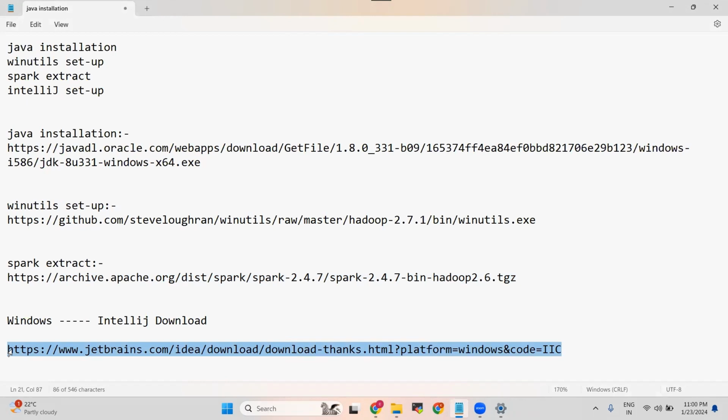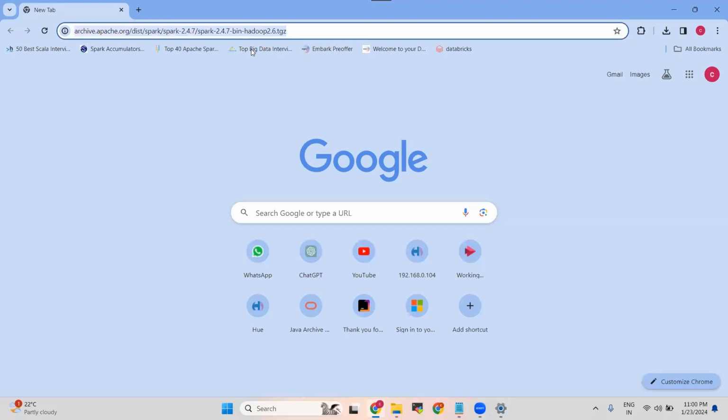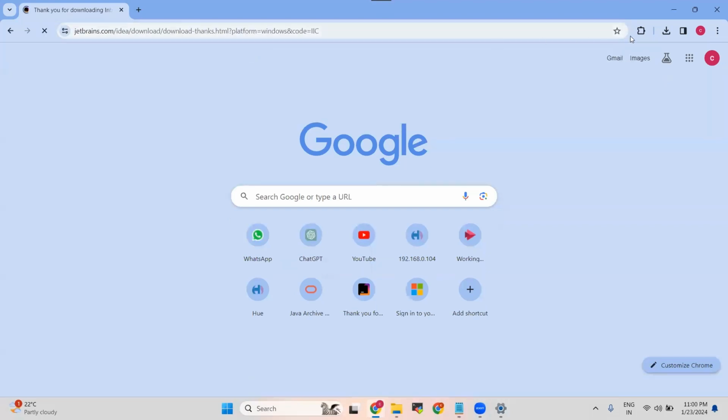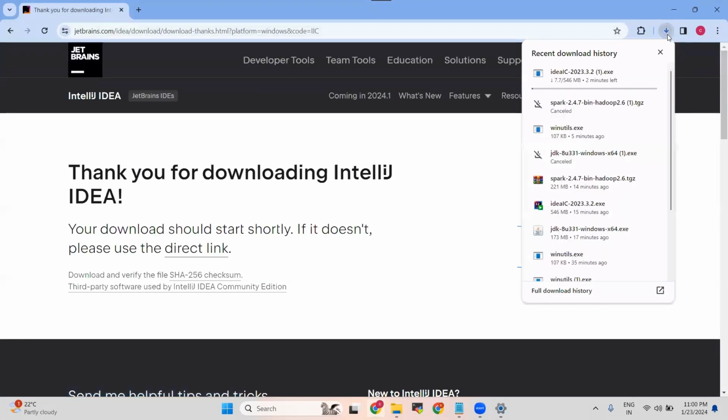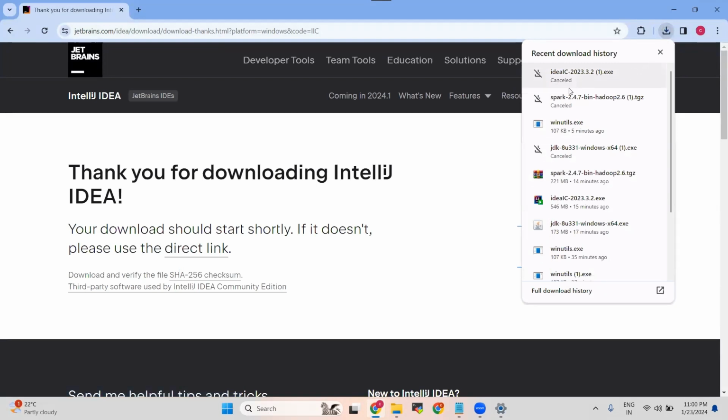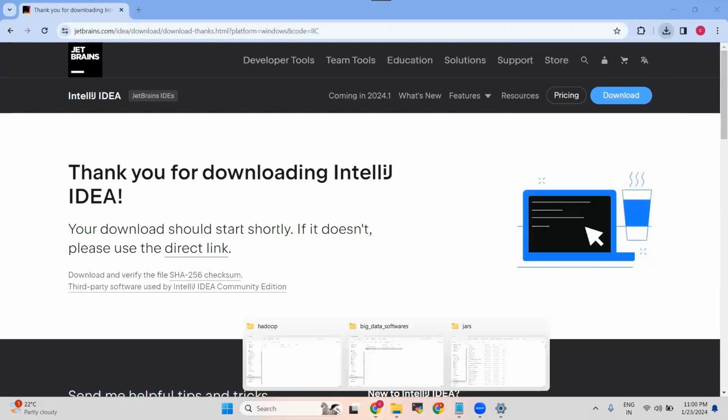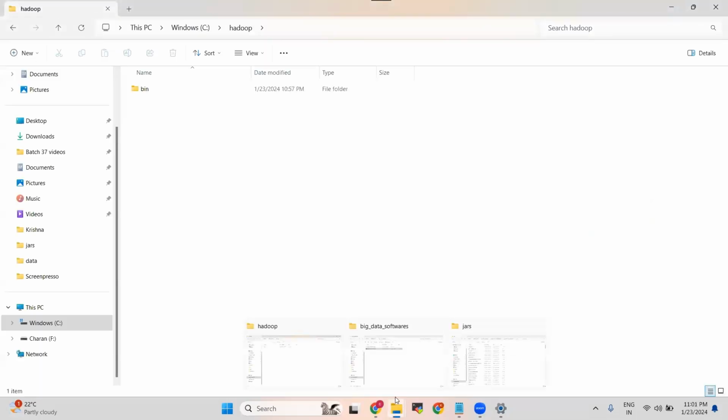IntelliJ download. Similarly, copy this link and go to Google or any browser. You just click on this. Then automatically you will find one application trying to download. As I have already downloaded it, I'm not going to download it again.